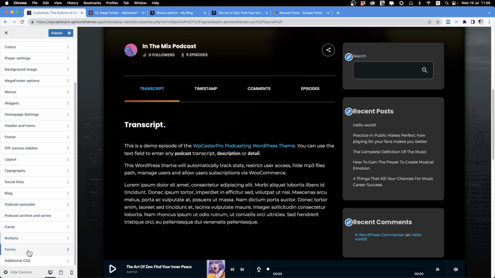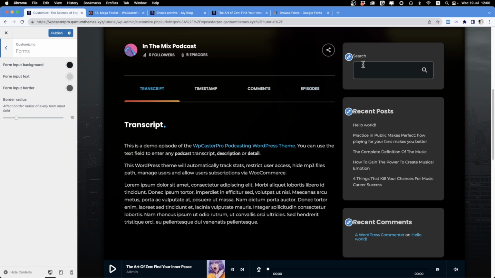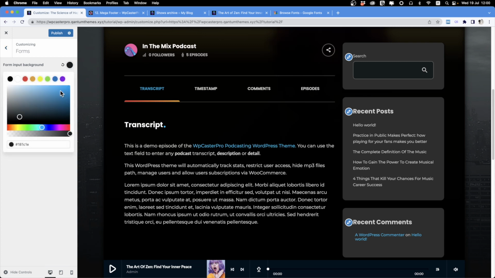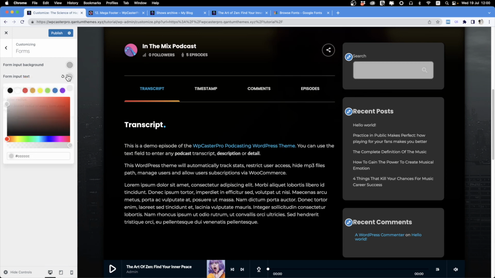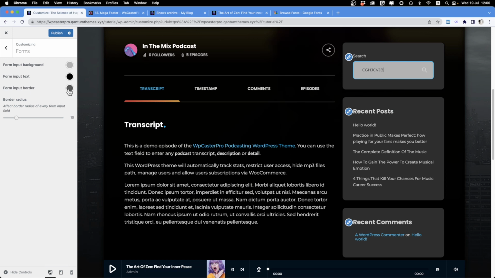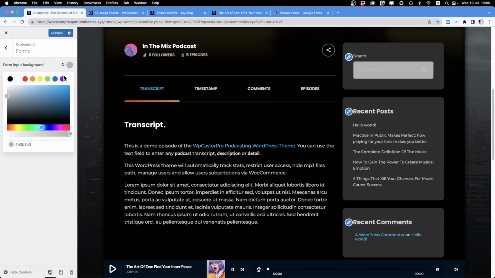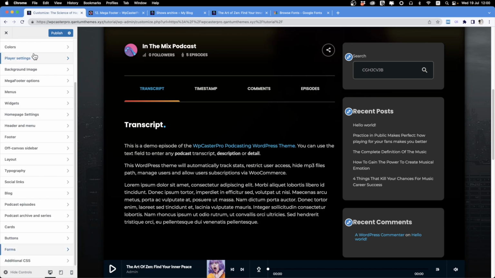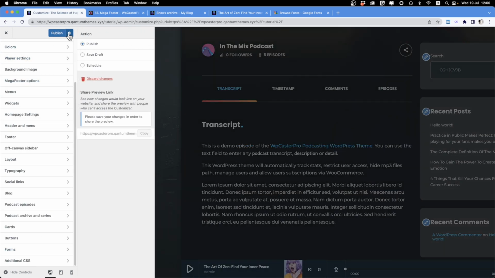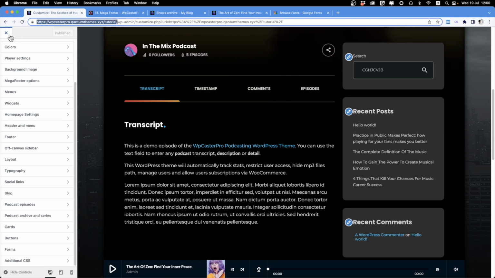Last but not least, the forms can be customized as well. So this is going to affect e-commerce forms, contact forms, and comment forms. You can change the input background field color, the text color, and the border. Also, the border radius can be changed to match your styling preference. Not happy with the result? Just set it to default. Once you finish with your changes, don't forget to click Publish. Or you can save it as draft and review your changes later on. So we click Publish and check the result in the front end.